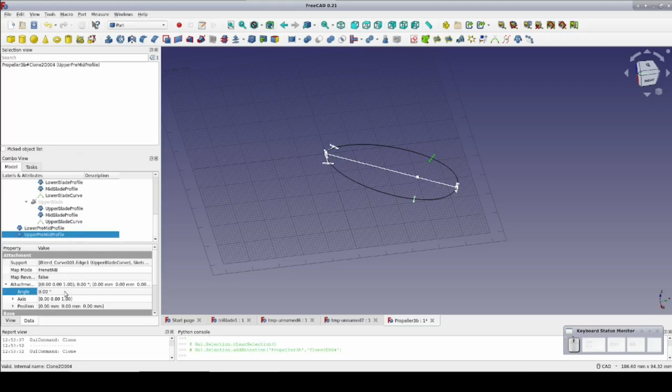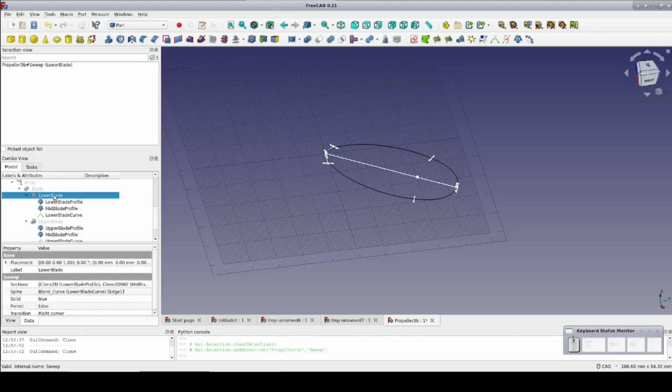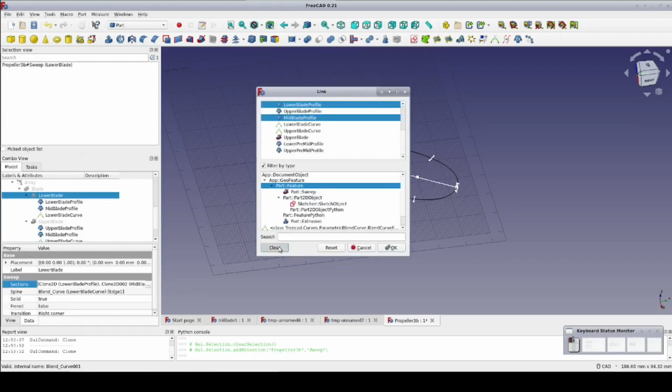We're ready to add the profiles to the blade sweeps. Select the lower blade sweep and go to the data pane and click Sections. Now click the button to the right to bring up the dialog box. The dialog is a little bit quirky in that it shows us the sections that are part of the sweep, but it doesn't say anything about the order. Instead, the order of sections in the list will be determined by the order they're selected in the dialog.